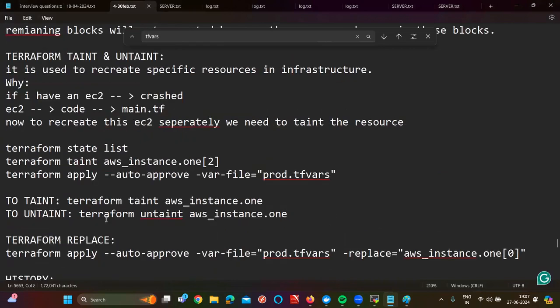Right. And the final concept is going to be Terraform taint. It is the last concept for today. So let me explain that one for you. Give me a second.